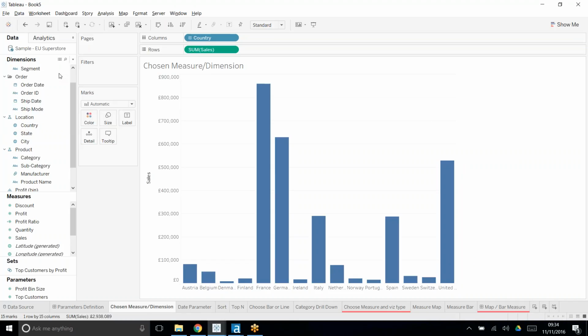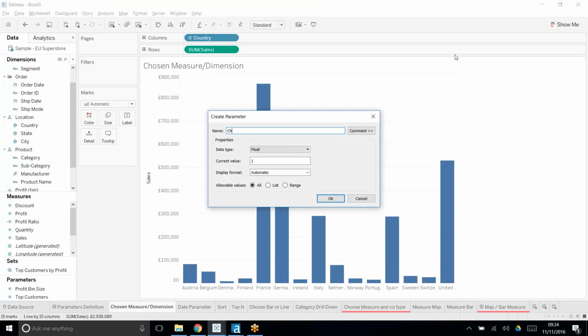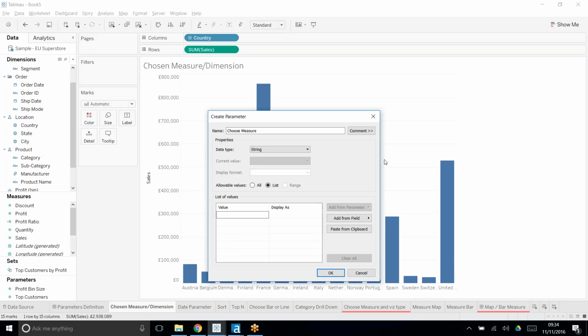So, aim of the class, let's create a parameter. We can call it choose measure. It's always a good idea when you're creating your parameters to name them by what you'll want to see on your screen. It can be like an instruction, like filter by country or that kind of thing. So it's quite a nice idea to keep it as an instruction. The type of our parameter is going to be a string, and we want it to be a list. Because these are the measures, we'll put in sales, and then profit, and discount.